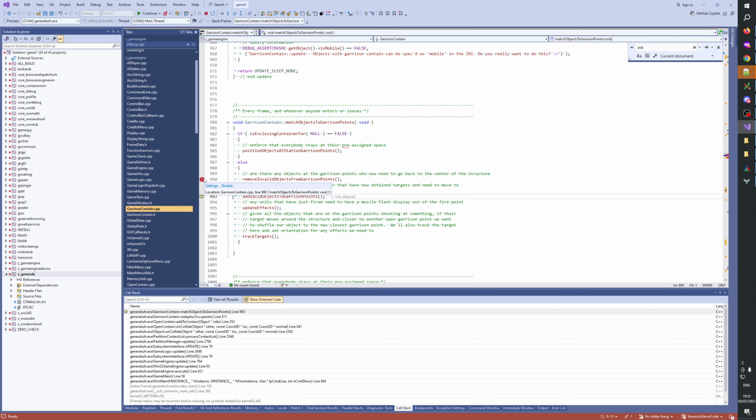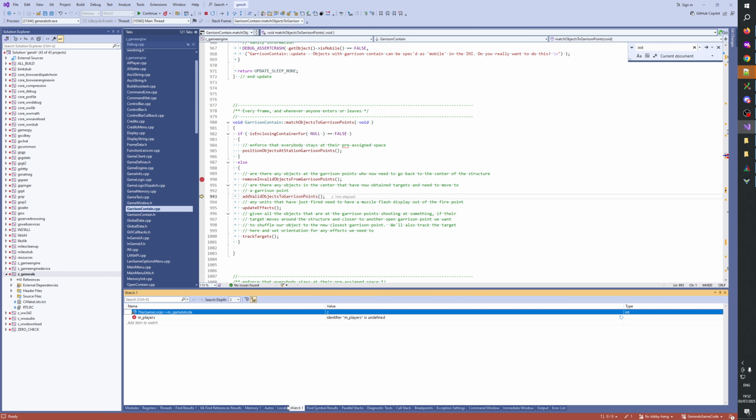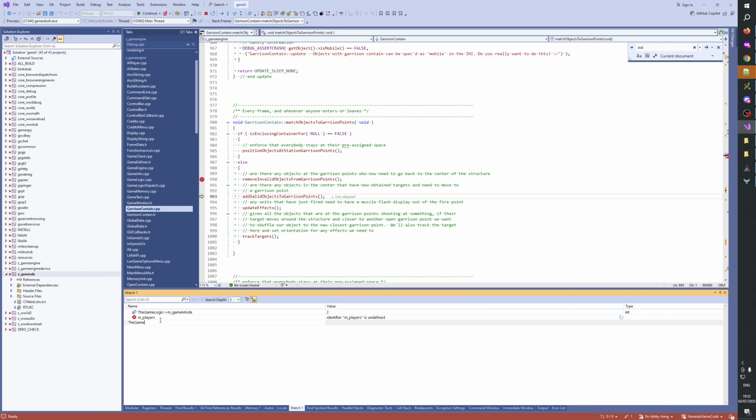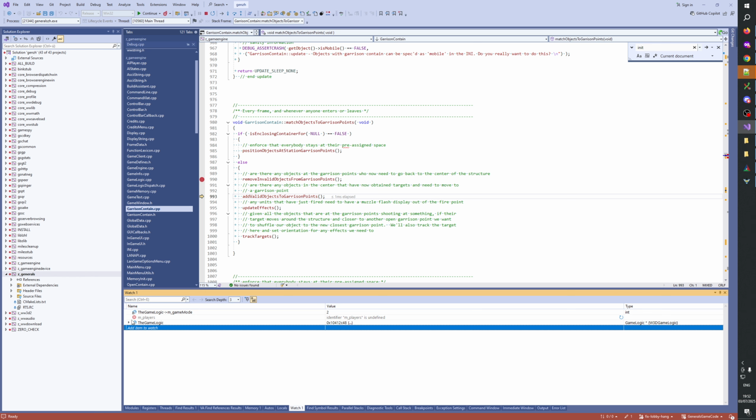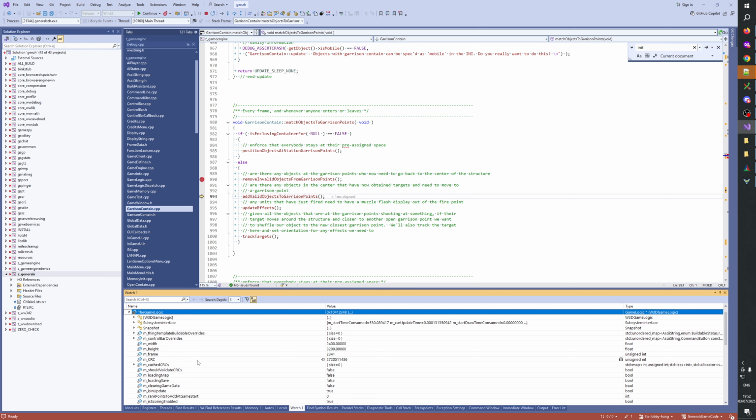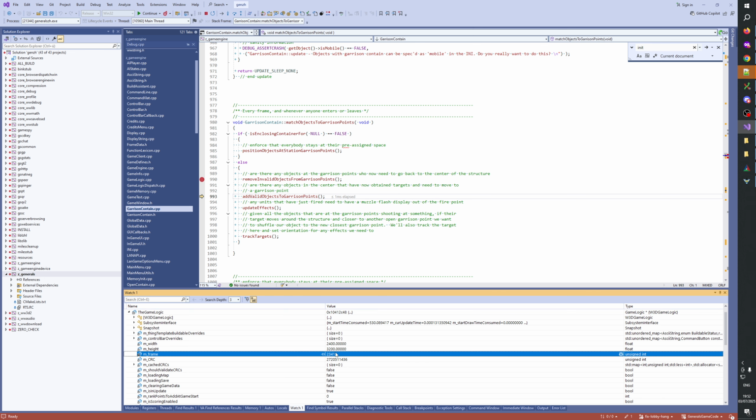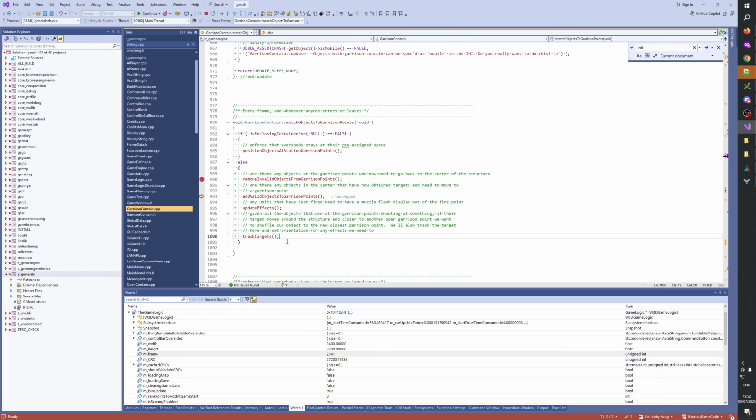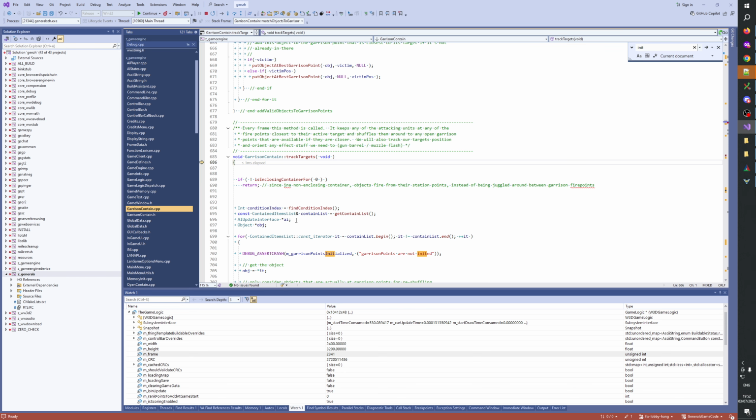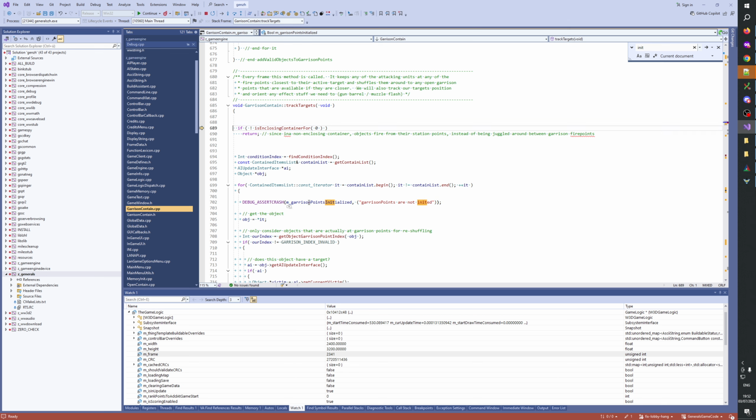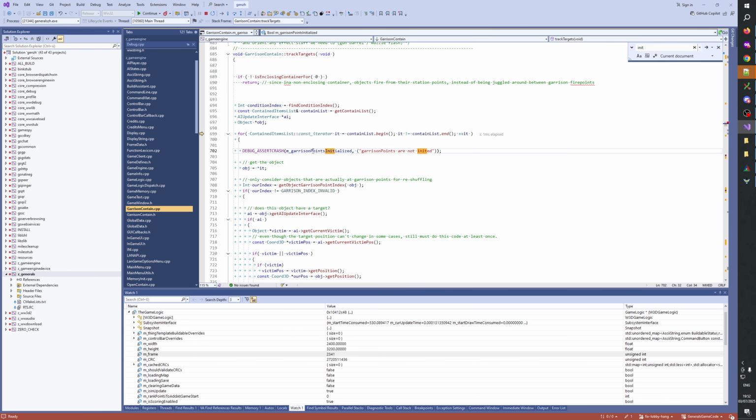Actually, if we look at the game logic, the current frame is 2341. So I wonder if this function is called again in the same frame or in the next frame. So here track targets will fail now, right? Because the Garrison points are not initialized, right? So this will fail here.